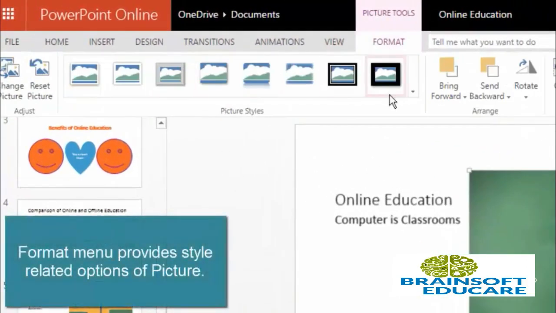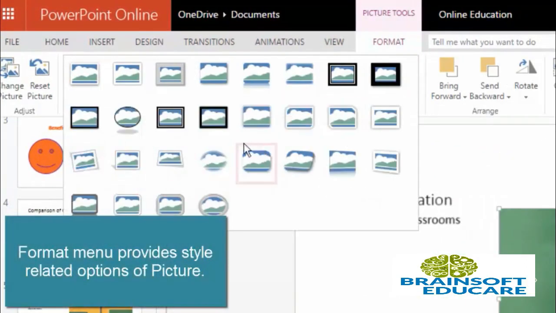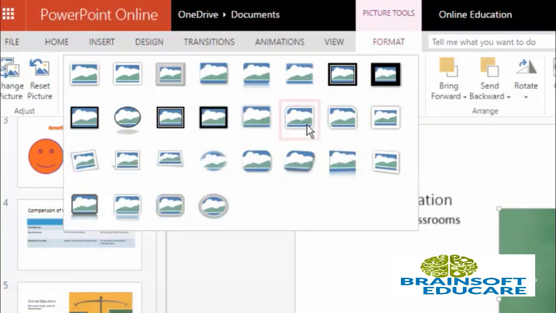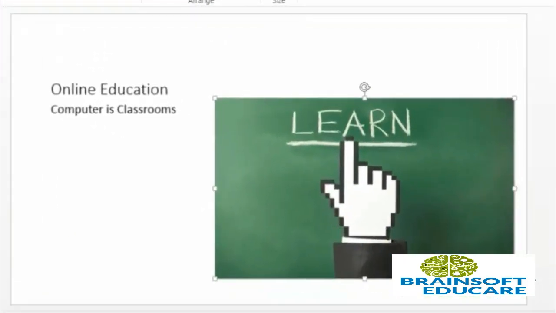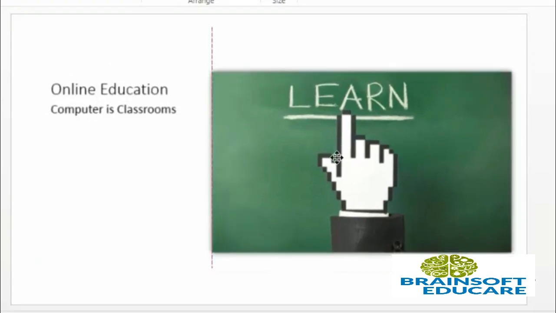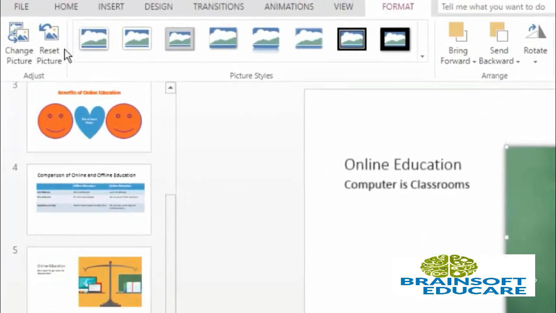Let's go to the formatting option and apply one of these styles. So I am applying this style. So select that style and it will be applied to your picture in seconds. So as you can see, now I have a drop shadow around my picture. If you want to reset the picture, then you can click on this and it will come into its default format. Or if you want to change the picture, then you can click on this Change Picture icon.